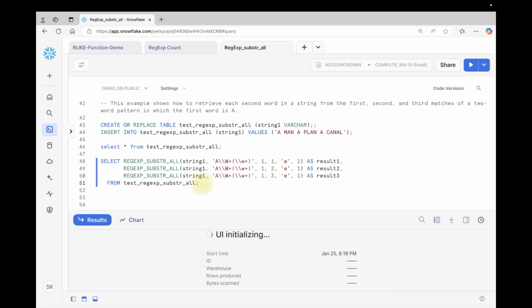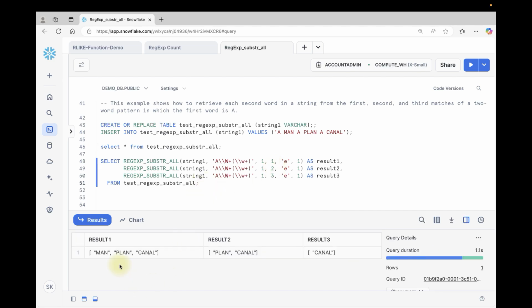If I execute this statement, you can see here A followed by the word man, plan, canal. Then again plan and canal, this is the second occurrence, and this starts from the third occurrence.